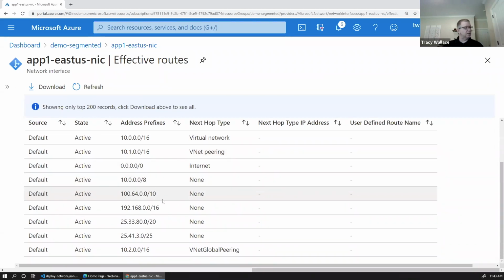And then I've got these that are really shutting down. By default, anything 10 is not going to route. Anything 164 is not going to route. 192.168, not going to route. I've got these 25s, not going to route. And then the last one, 10.2, is actually that Japan West one that I set up peering for, but it's a little bit different. It's VNet global peering. Because the data virtual network was in the same region as the app virtual network, it just has regular VNet peering. But I peered all the way over to Japan West from my AppNet, and that had VNet global peering. And so there's my peering.